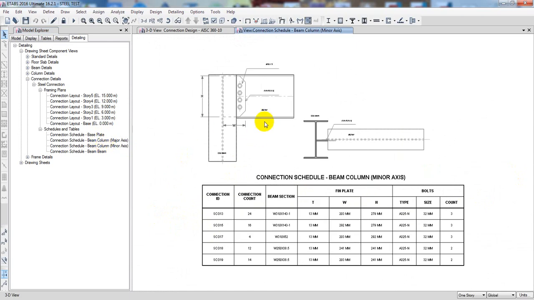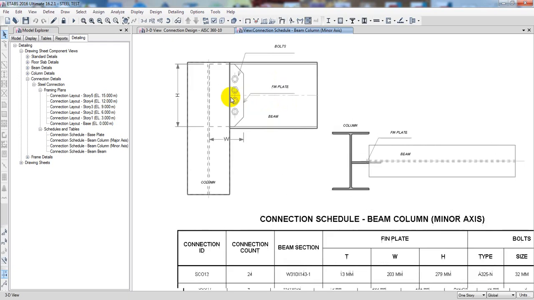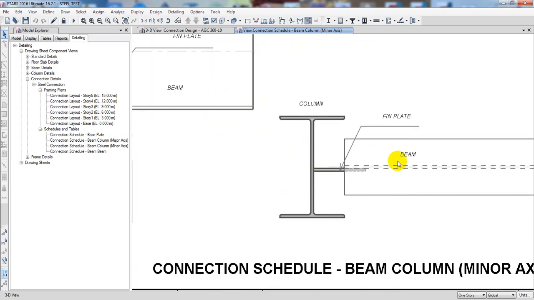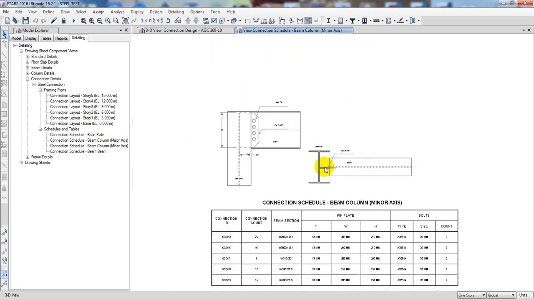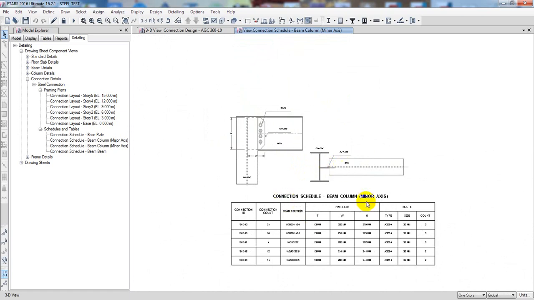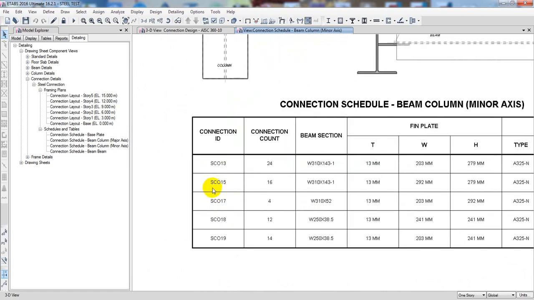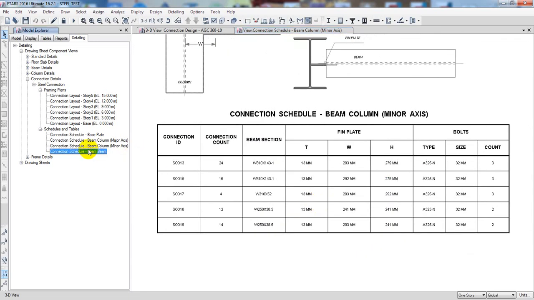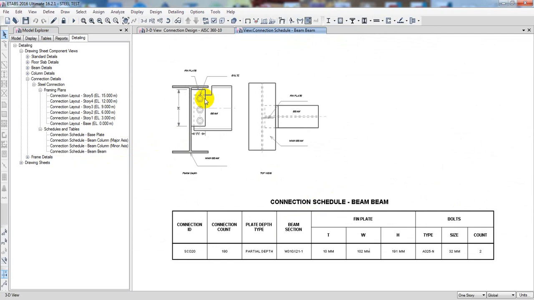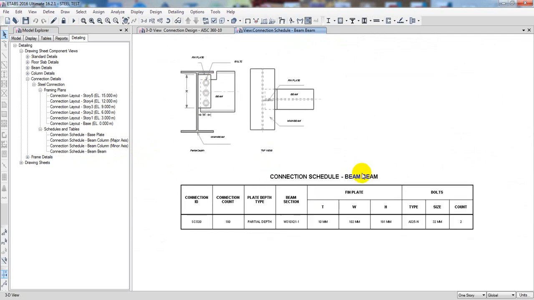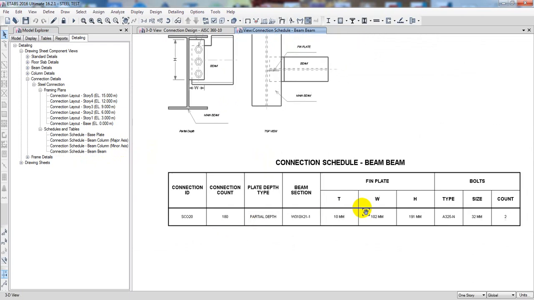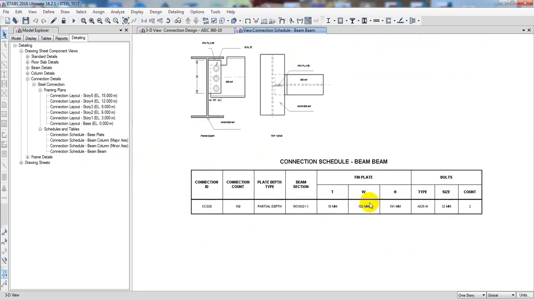When our beam is directly connected to the web, then it is known as minor axis. And here they have different IDs, number of counts, and everything is available here, right? And here is the beam schedule. When beams are connected with beams, this is the beam connection. Only one thing is given here, right? So all of our connections are available here actually.